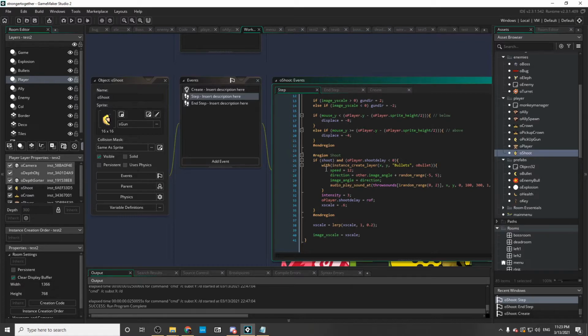If shoot is true, which means if I'm holding down the mouse, and the shoot delay is less than or equal to 0, it means I can shoot again after the timer. It'll create an instance of the bullet, which will go at a certain speed, in a certain direction, with a certain image angle, and it'll play the audio for the throwing sound. It'll also do some screen shake. It will reset the shoot delay, and it'll have a bit of a balancing effect with these two lines of code.